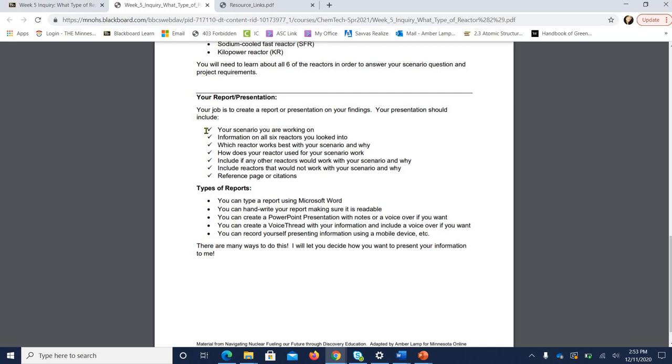You need to back up your information and your pick with factual information. You need to include how your reactor works and how we use it in the scenario to work. We need to make sure that we include any other reactors that might work in the scenario, and again, you need to include why. It's not necessarily only one reactor that would work, so make sure if you have any other reactors, you include those in your presentation or your report. And then you also want to include reactors that would not work, and make sure you explain why. So with the 6 reactors, you might have 2 that work and the 4 that don't. Either way, you're going to include why they wouldn't based on your research.